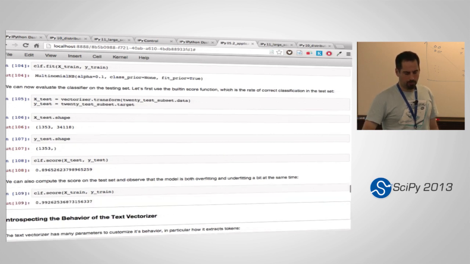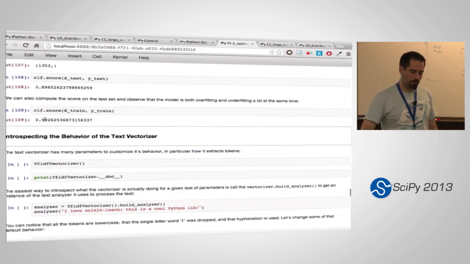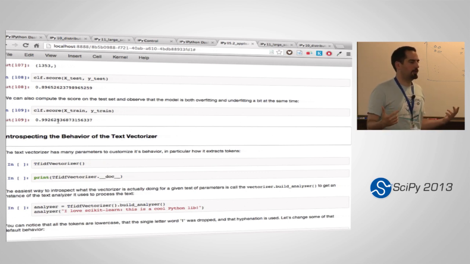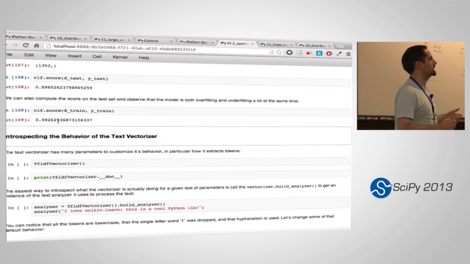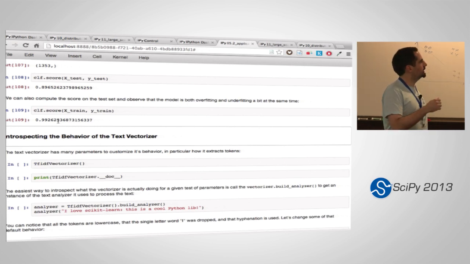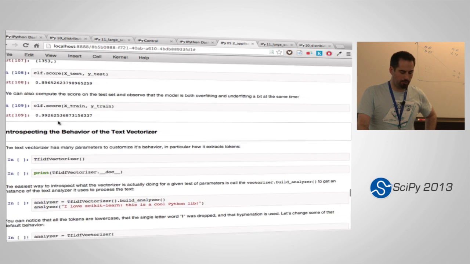And if I compute the score on the training set, we can see that the model was almost perfectly able to memorize the training samples. So it did not summarize it. It has enough capacity, enough freedom to perfectly memorize the training samples. So we say that this model is not underfitting much, but it's overfitting a bit because there is a difference between the training set and the test set errors.